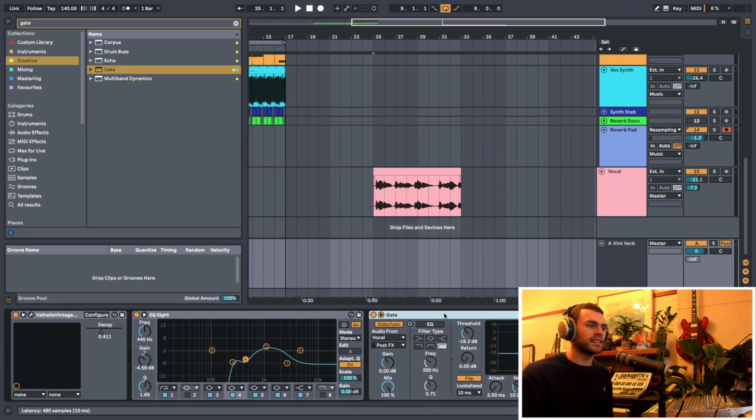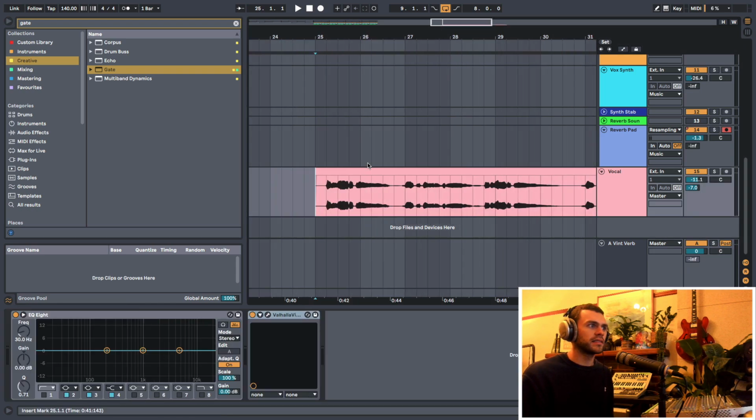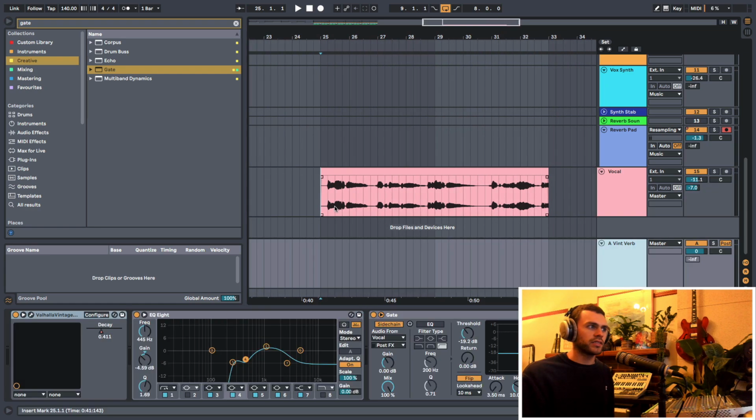So what this gate is going to be doing is reduce the amount of reverb that is being outputted when the vocal is being sung. And then the reverb is going to increase between the words where the vocal stops being sung. So that ambience from that large decay time is going to be there, but it's not going to be drowning out our vocal. So let's have a listen to this with the gate effect going on.